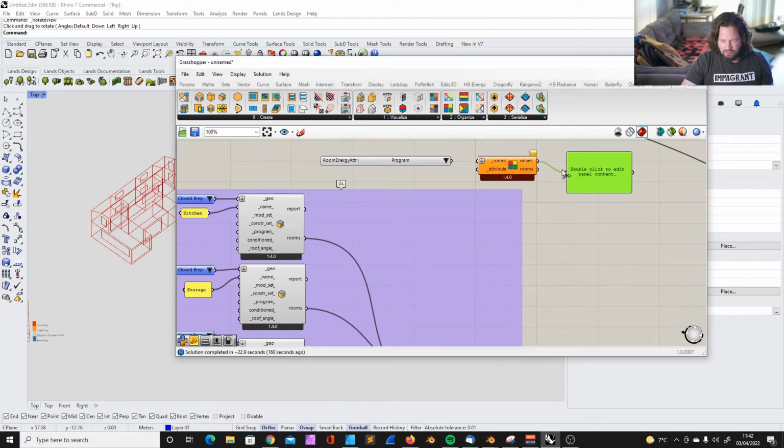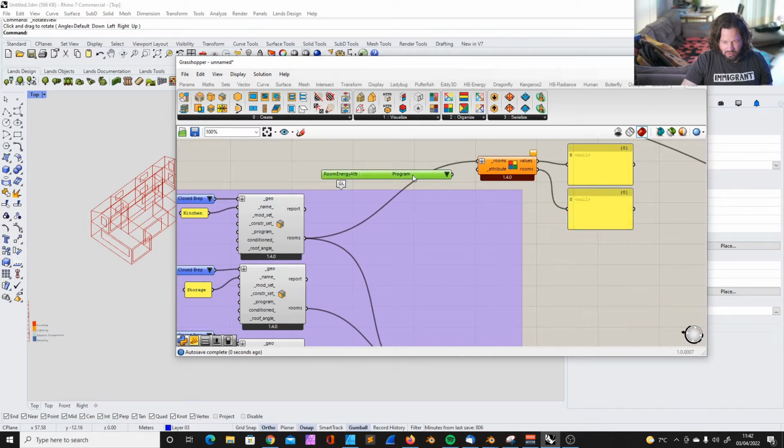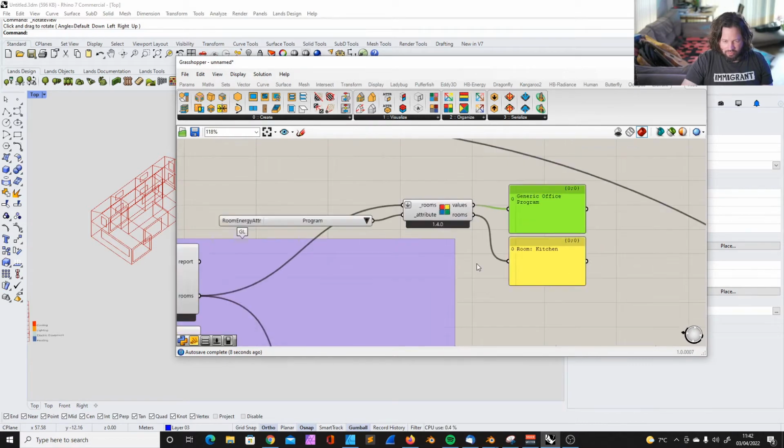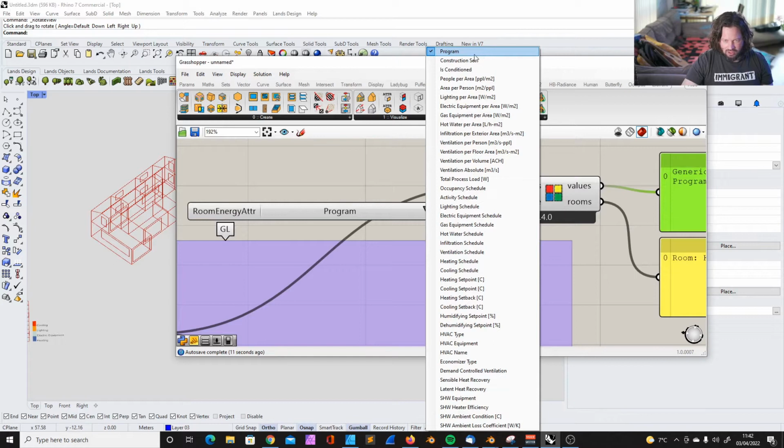The value goes in here, and we can also map or list the rooms. Let's take the first room here, and then this is the wrong one. Disconnect. This is the room, and then the program. You can see currently the program is generic office, and the room is the kitchen. So there's already a mismatch anyway.